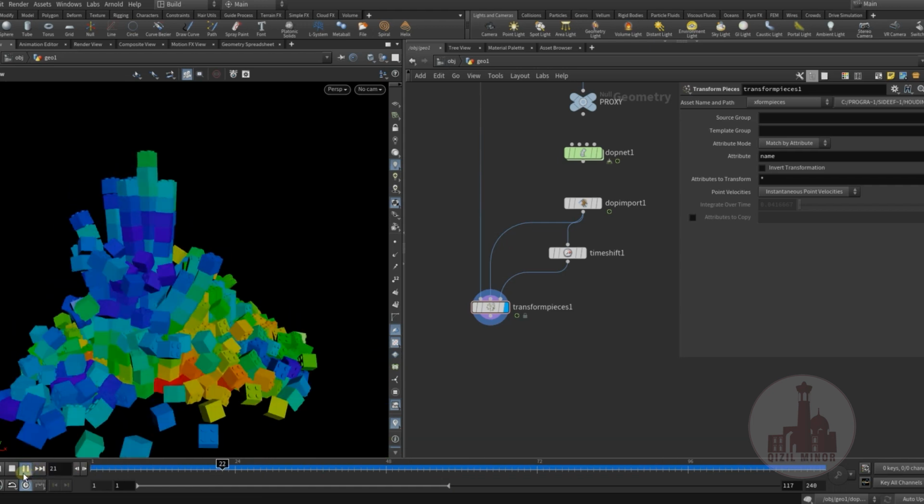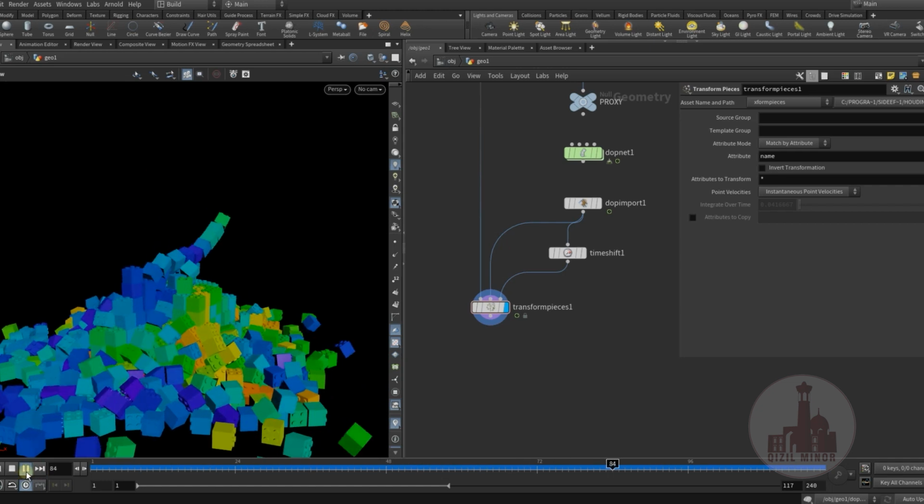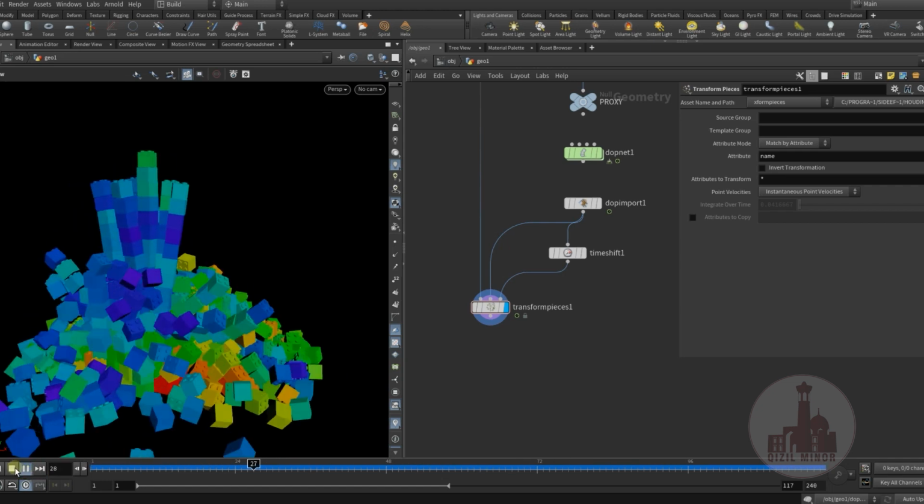So this was a very small lesson on how to create some Lego stuff.